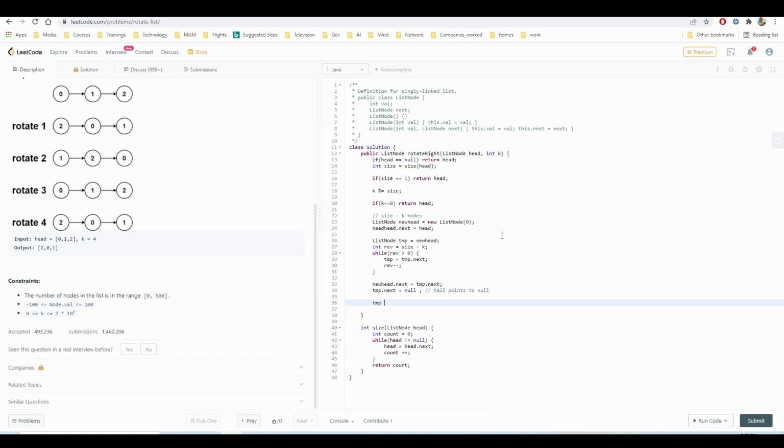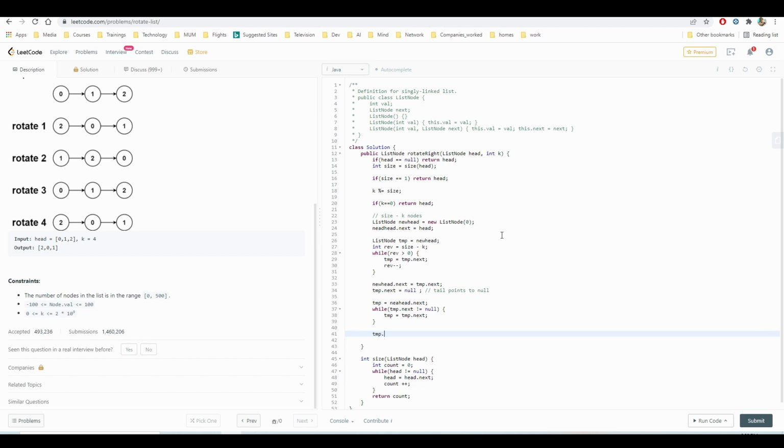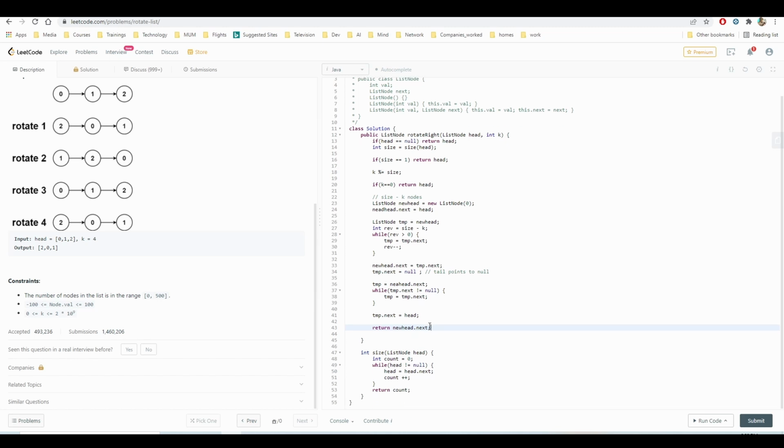So let's start with that. Temp equals to next, and next equals to null, and next, and all we have to do is equals to head. That's all we have to do, and then we can return new head, which is our solution. So this is basically how the solution can be achieved.